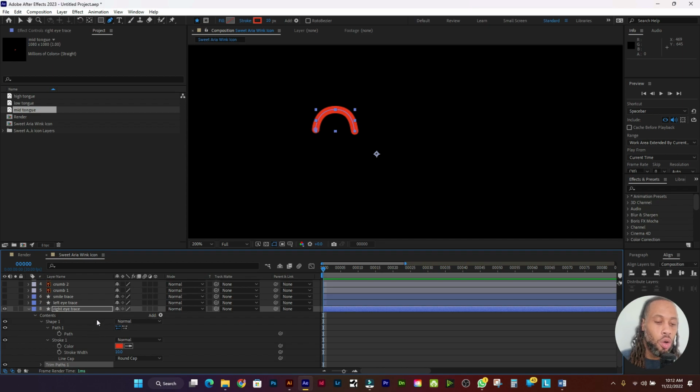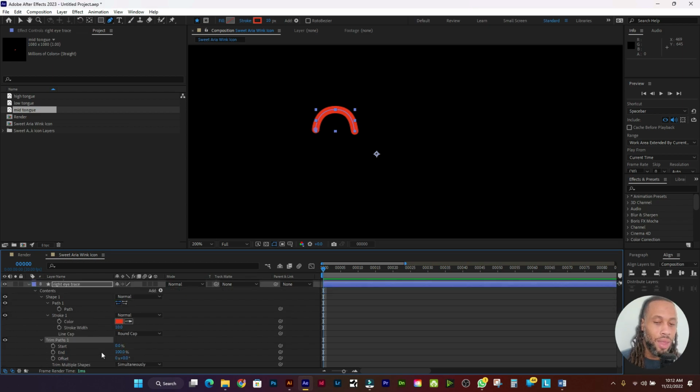Basically trim paths allows you to modify which phase of the stroke as you drew it you want to show. I'm going to show you a little bit of that. Let's open that trim paths. It has start, end, and offset. I want to animate the end. Right now it's set to 100%, which means it's showing the full end of this stroke.